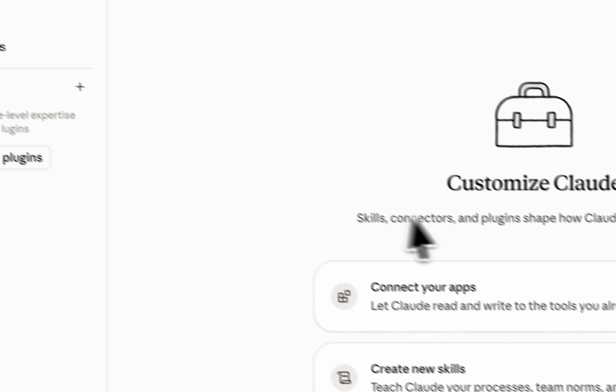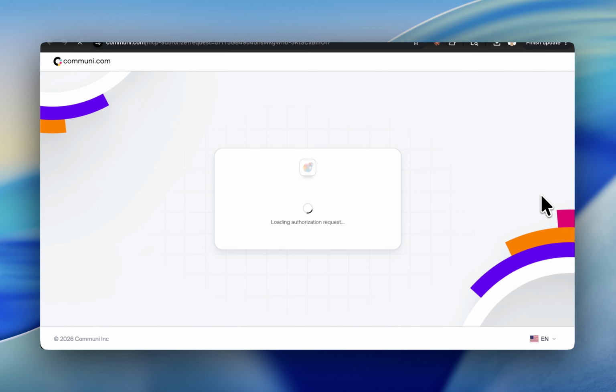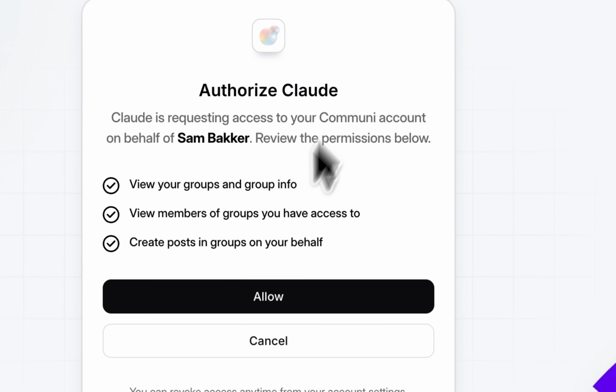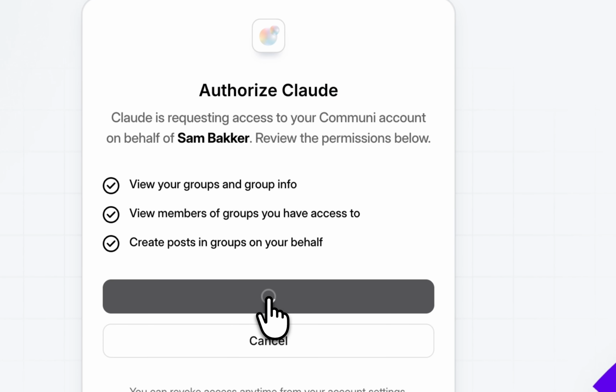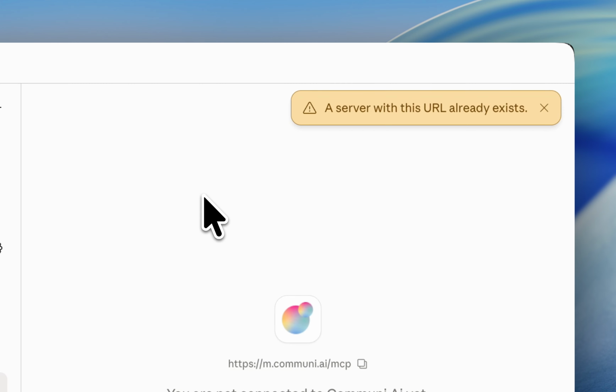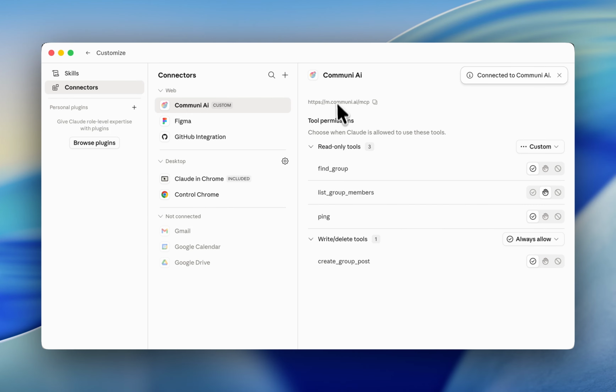So once you've connected it up, and I'll go back into my connector here, because I've already connected this up, what happens is when you do connect it up, it'll come to this here, and it's going to ask you to allow. So once you've added that custom connector, you've added in the name, you've added in the URL, you then authorize Claude, click allow. It's going to authorize it, open it up again, and now it's going to show that it is connected. So you can see here.